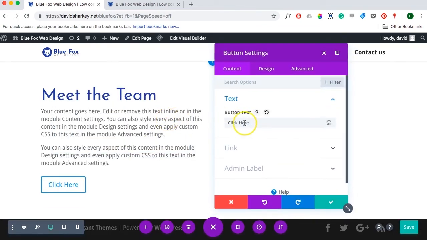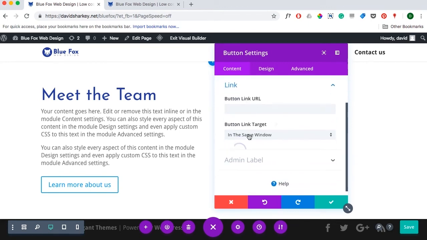And it's saying click here, so I'm going to change that to learn more about us. And we have to update the link. So it's going to go to the About Us page, which is /about-us. And that looks fine.